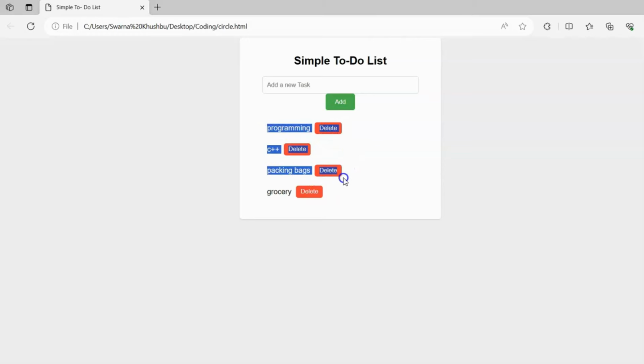If you see carefully, like how we created the CSS and JS, the list name is coming, and then just beside it the delete button is coming. Okay, so whenever your task is completed, if I just click on it, it gets struck off. That means it is completed. Okay, so suppose my programming part is completed, I have learned programming for the day, I can just click on it and it gets struck off.